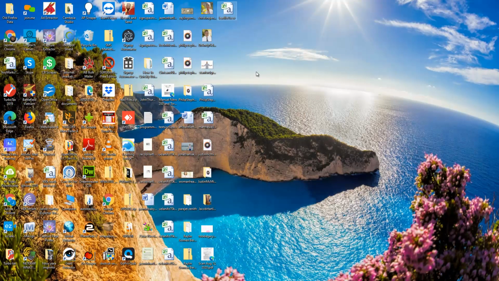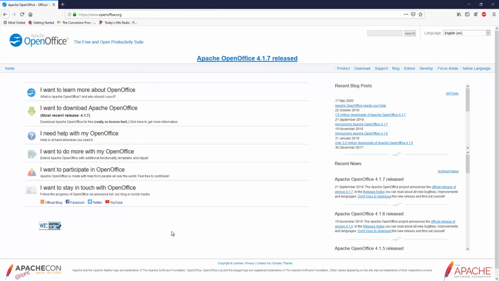You can use OpenOffice. Again, it's 100% free. You don't have to pay anything to get it. It's open source. So I hope that helped you. Go to openoffice.org. I'll also add a link down below this video in the description where you can download this for free and you can start using it right away.